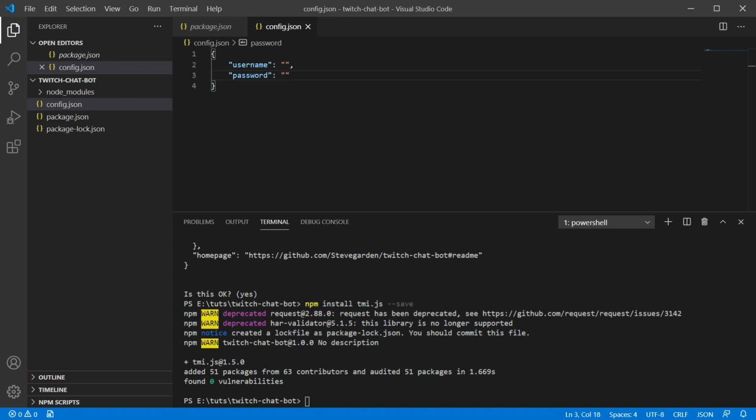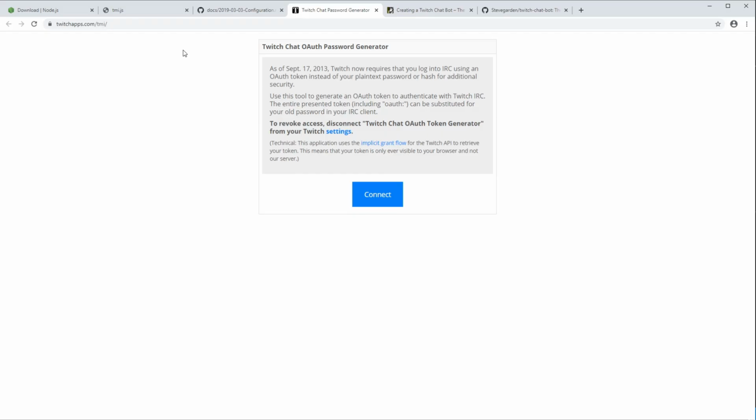Very easy. Now you'll have to fill in whatever your channel username is for your Twitch channel. And the password is an OAuth password, which you have to get from twitchapps.com/tmi, and that's where it'll help you get an OAuth password.